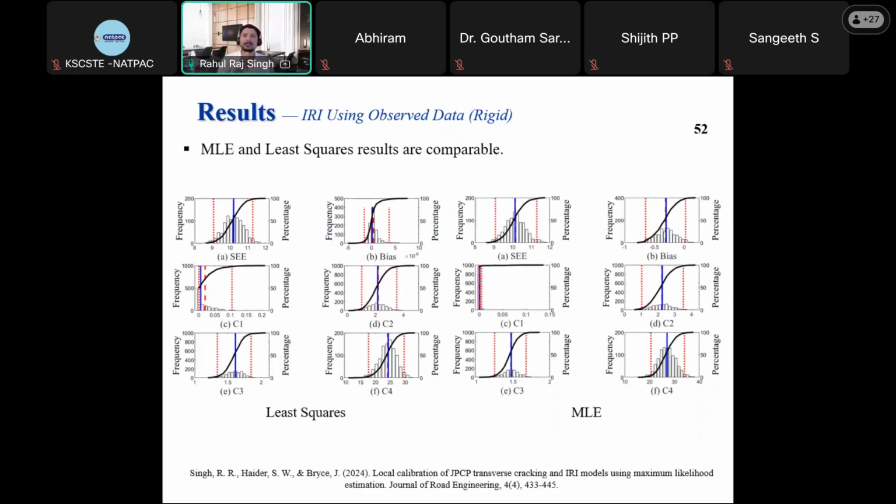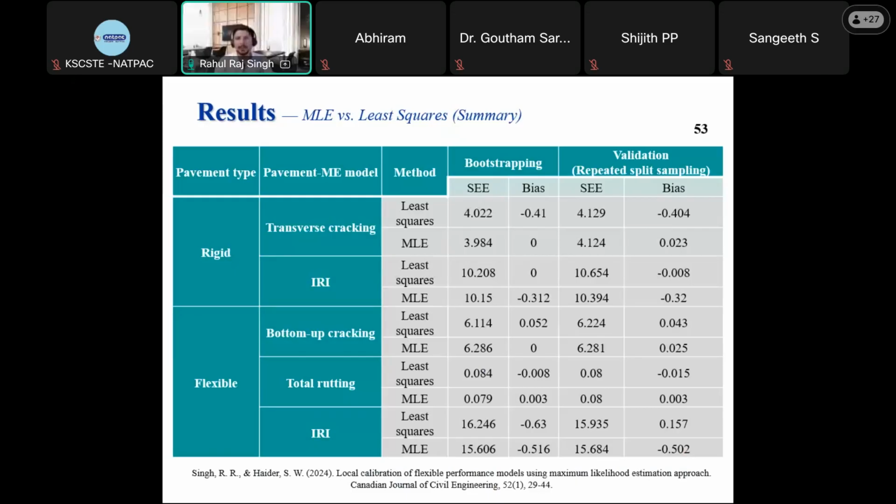Sorry, I failed to mention, why do we have a distribution of standard error and bias? There should be just one standard error and one bias value. That is because we are resampling. When you resample, you get a different standard error and bias every time you do it. So the distribution shows that they are comparable between MLE and least square for IRI, which is close to normally distributed data. This is the overall summary of rigid and flexible models.